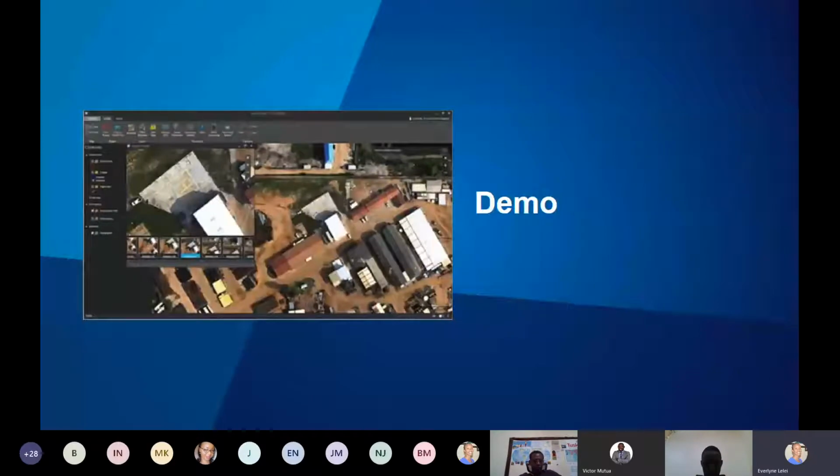The next bit is just a brief demonstration to show us how you're able to handle the images that you have already collected using your drones within ArcGIS Drone2Map.